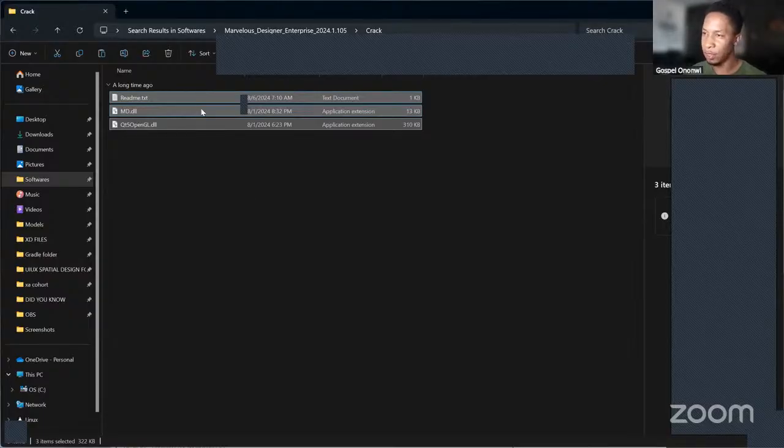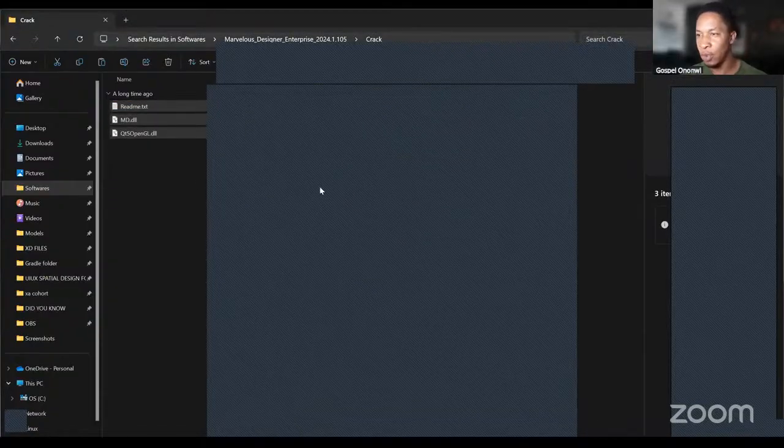So just Control-C everything. Then you search for Marvelous Designer, the installed one, and you click on it. Then you click on Open File Location, and it's going to open the location of where it is. Of course, this is it. Right here, you have all these files. These are the files of Marvelous Designer.